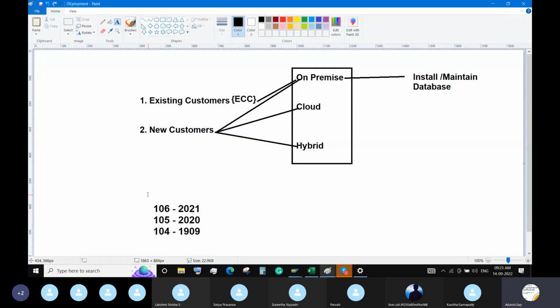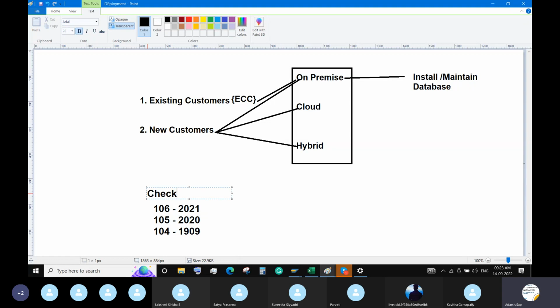So these are all the ways we can check the versions of S4HANA.